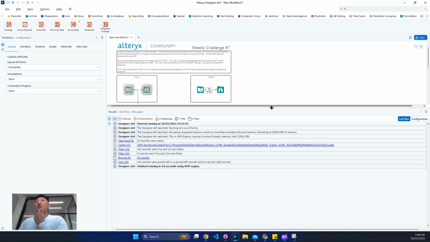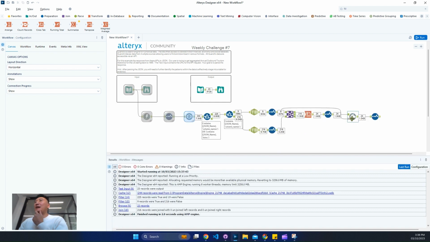Hopefully we got introduced to a few more tools. Dynamic Rename is not that often used, particularly when you have a different input data set.